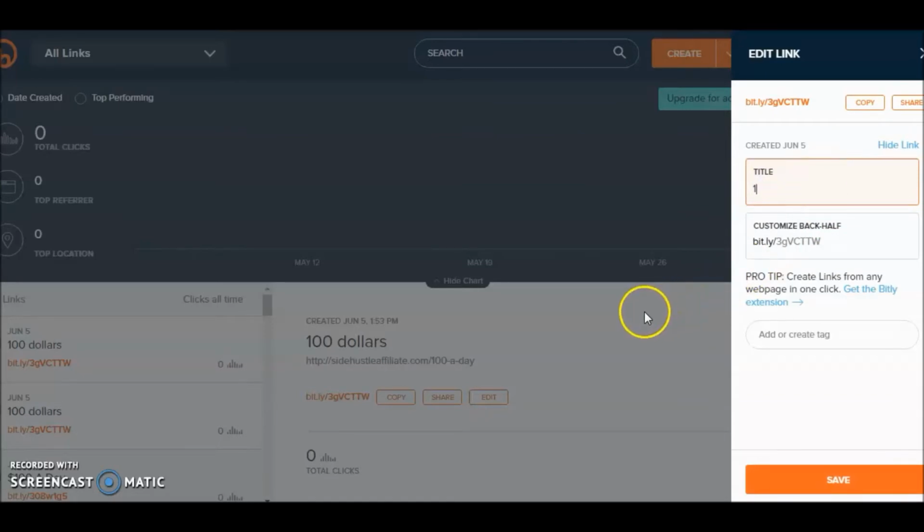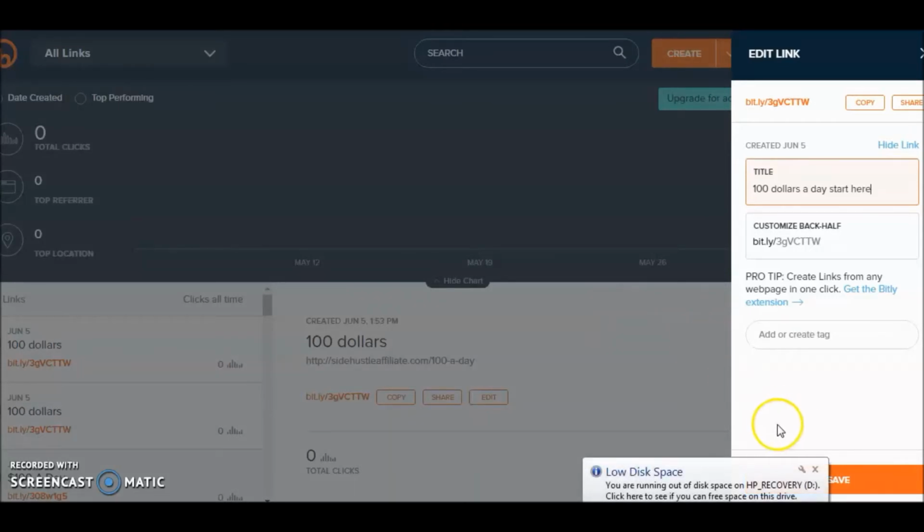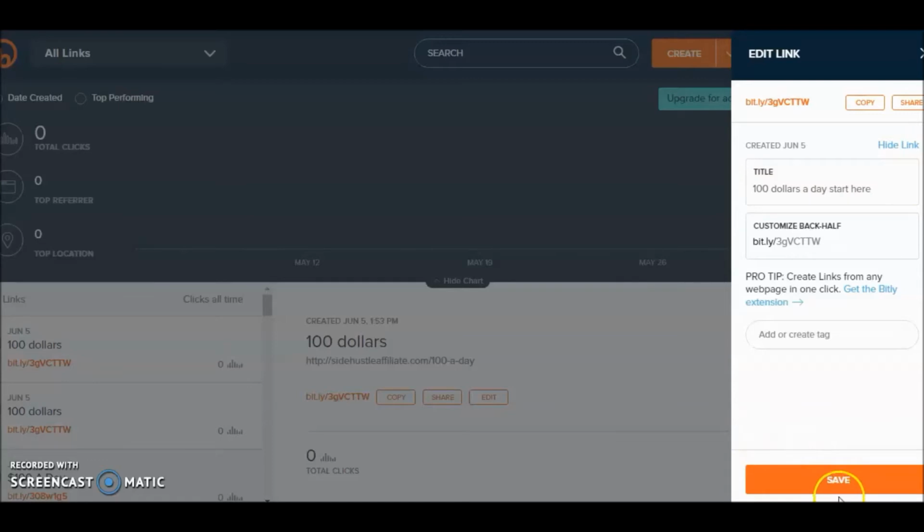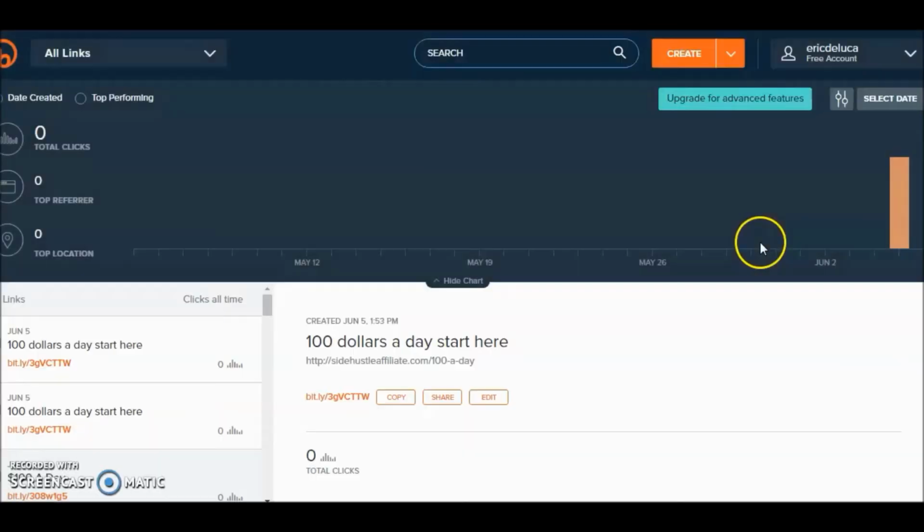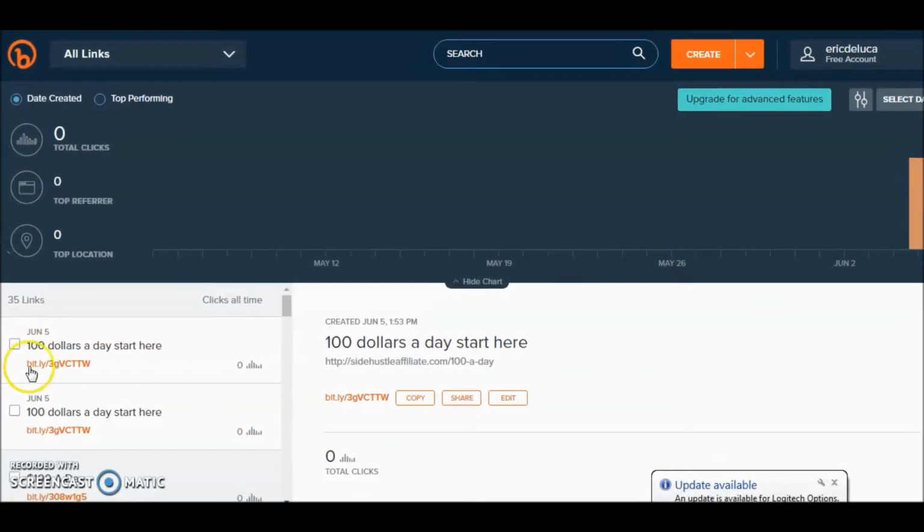shortened link there. Let's give it a different title. Let's just say $100 a day. Start here, just so I keep track of this. And we're going to save it. There it is right there. See it? You'll see it on the left-hand side. There it is right there, $100 a day. Start here.